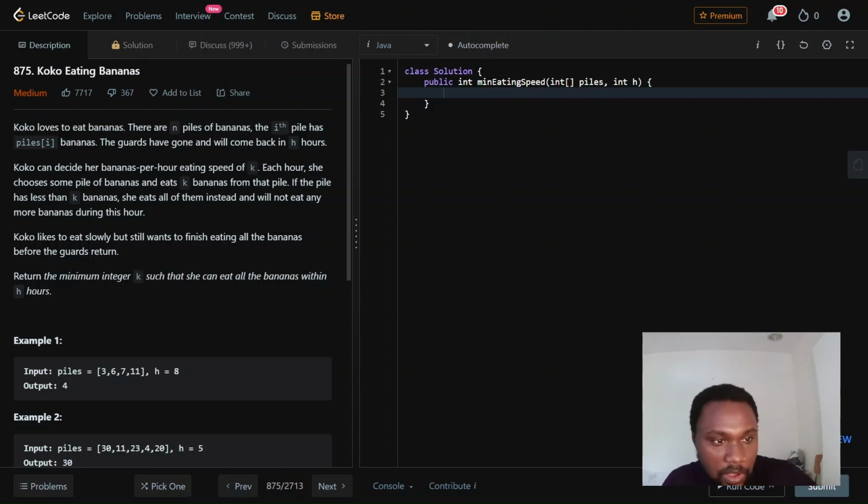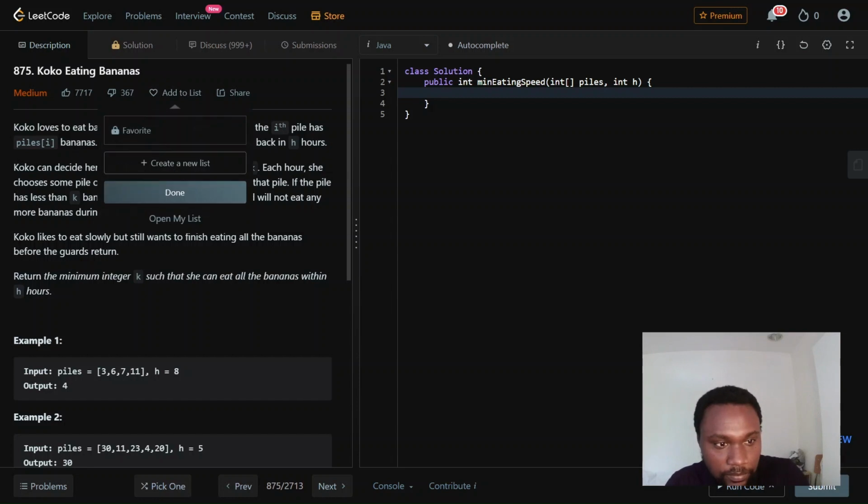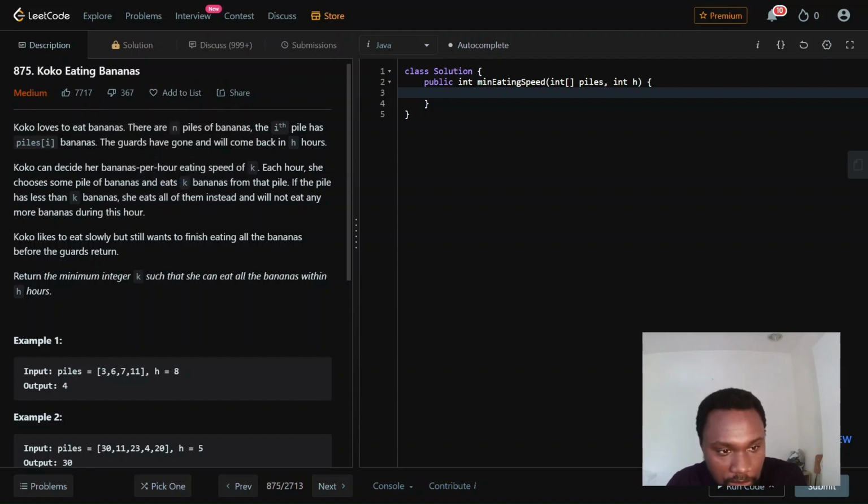So here's the problem: Koko Eating Bananas. Koko loves to eat bananas. There are n piles of bananas. The ith pile has piles[i] bananas. The guards have gone and will come back in h hours. Koko can decide her bananas-per-hour eating speed of k. Each hour she chooses some pile of bananas and eats k bananas from that pile.